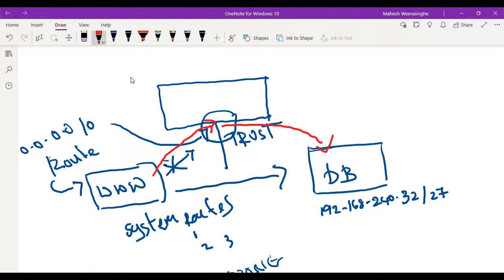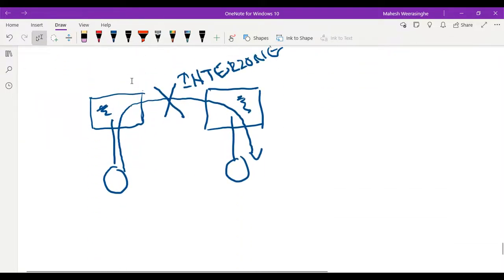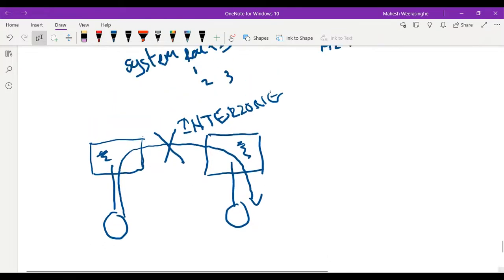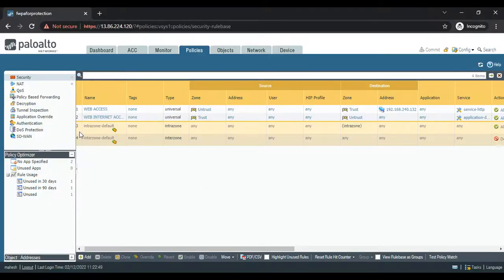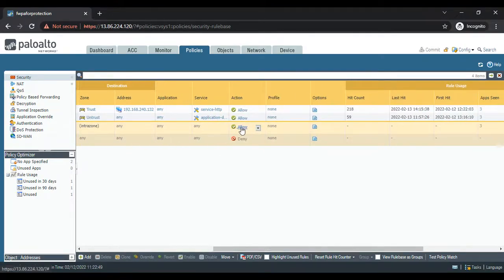So this is called intrazone traffic. This is intrazone because it's coming to the trust zone and going out within the same zone. So this is intrazone, not inter. Inter means between two different zones, but intra means within the same zone. Okay, so that is interzone. Let me go back to the firewall. Here this rule says intrazone traffic is allowed by default.